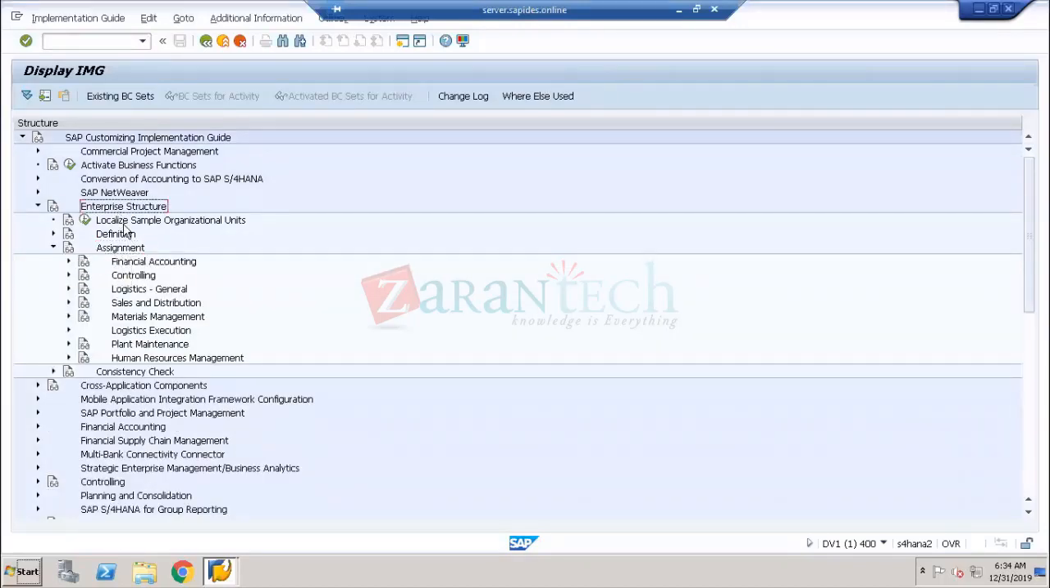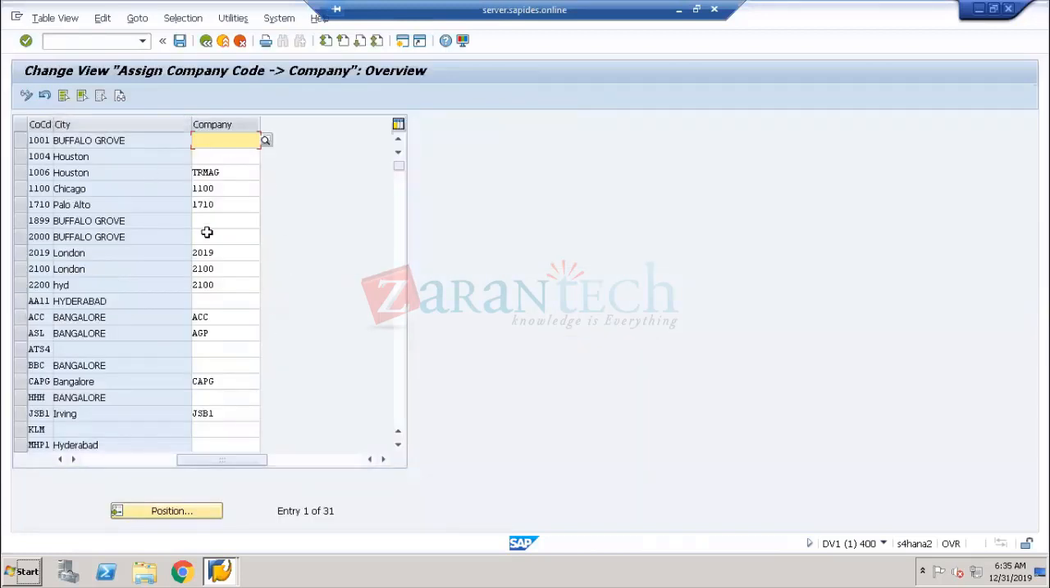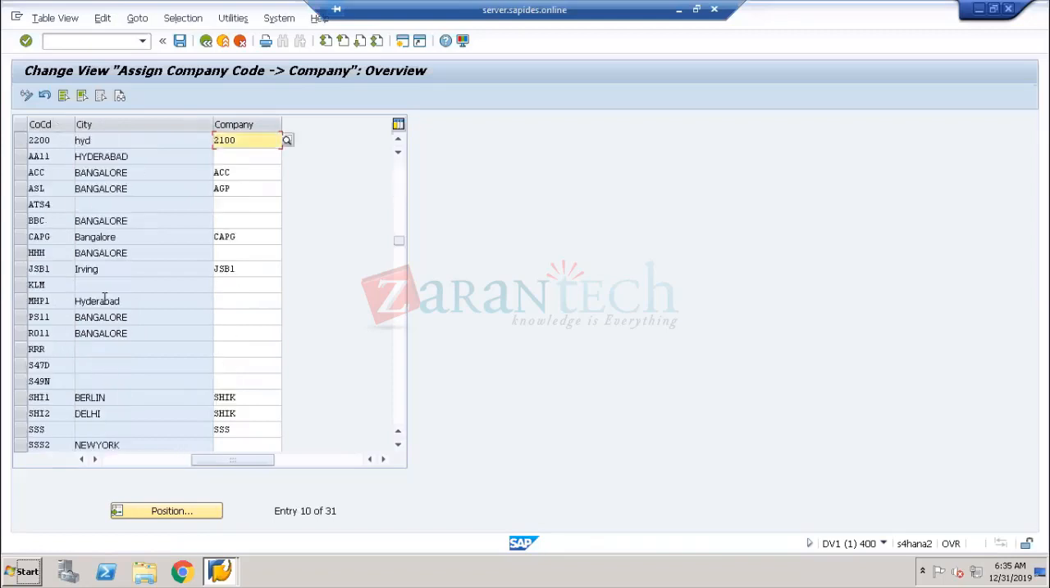So where are we going to do that? When we come to the enterprise structure, in the assignment, go to financial accounting. In financial accounting, we have an option called assign company code to company. Here, we are only doing the assignment. We are not defining any company code, because they have already been defined. So we are only assigning the company to company codes here. The list of all the company codes you have defined will be available.